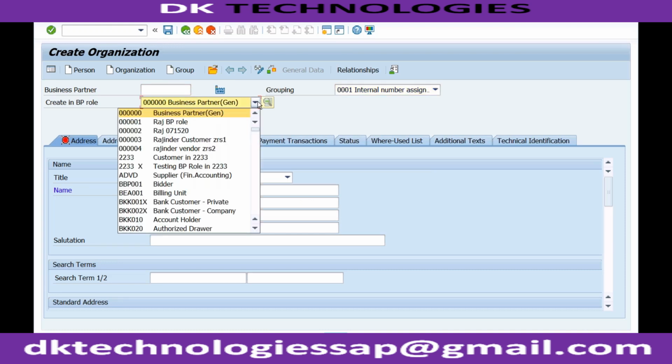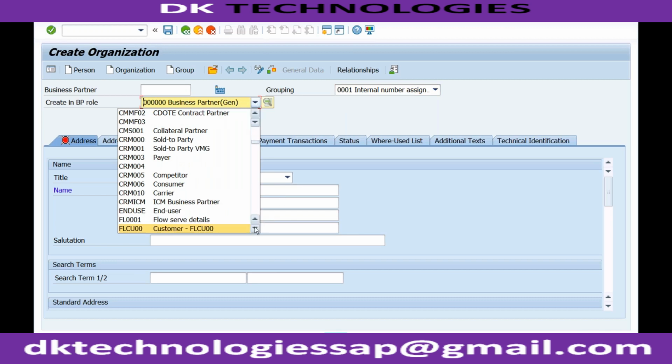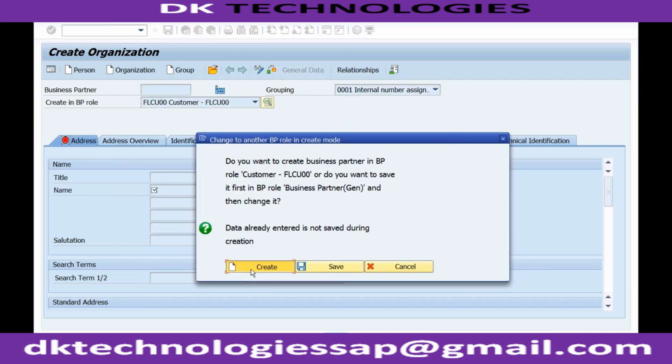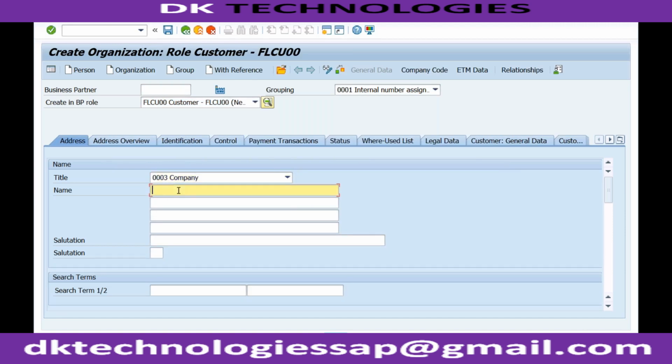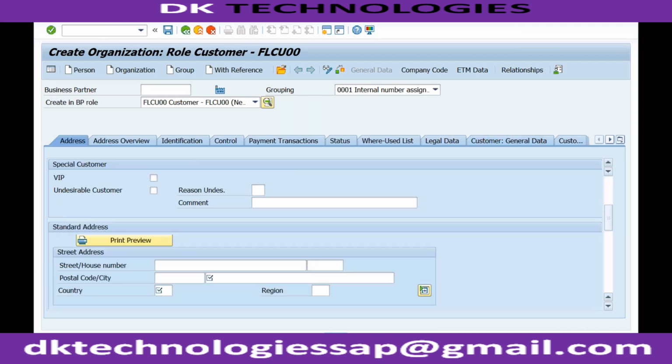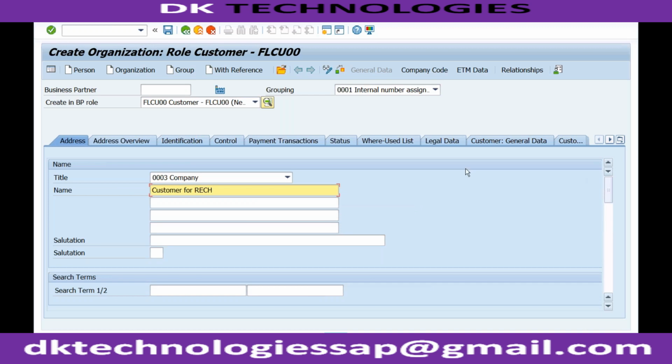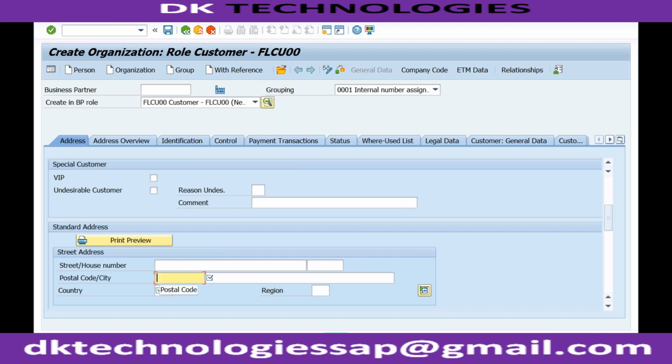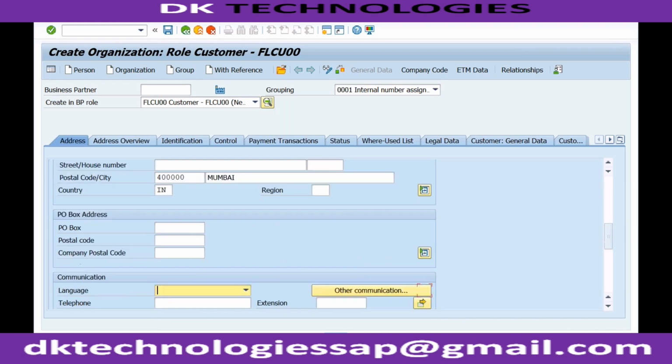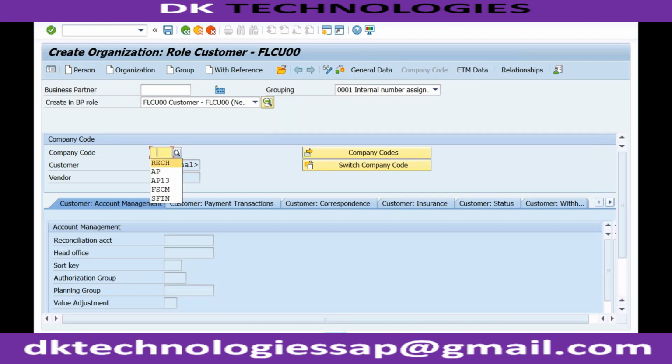Okay, so here I will go to FLCU01 again, or maybe first I need to create FLCU00. So again, I'll provide the same information. Okay, just come down. I think search term is mandatory field, so let me enter search term. Let me come down and enter this mandatory information. Go to company code. Again, mandatory information for the company code level, and try to save it.